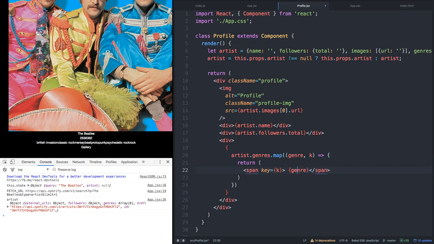We're going to need to use a ternary expression to check if the genre is not the last item within the array, because if it isn't, we're going to add a comma. However, if it is, we won't add a comma. We'll just add a space. So we'll say genre equals, and we'll check if the genre is not the last one in the list.